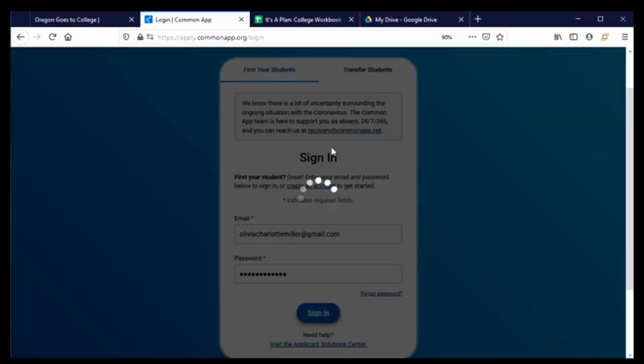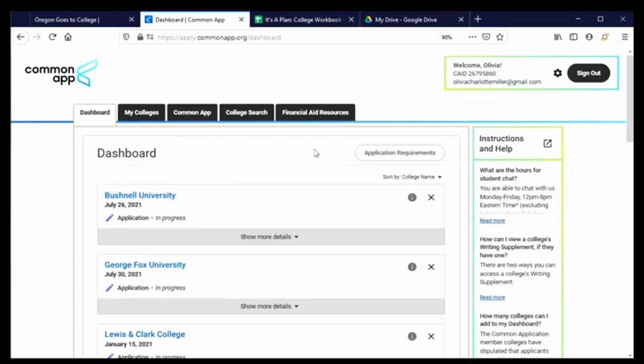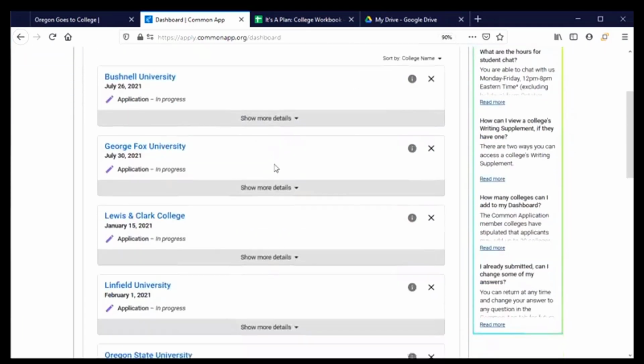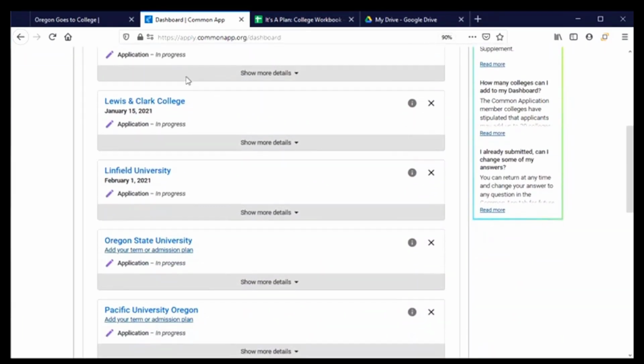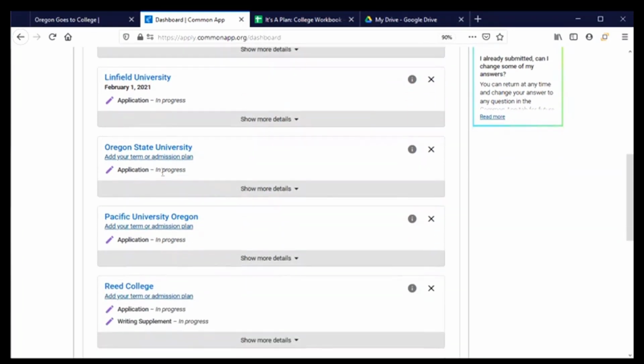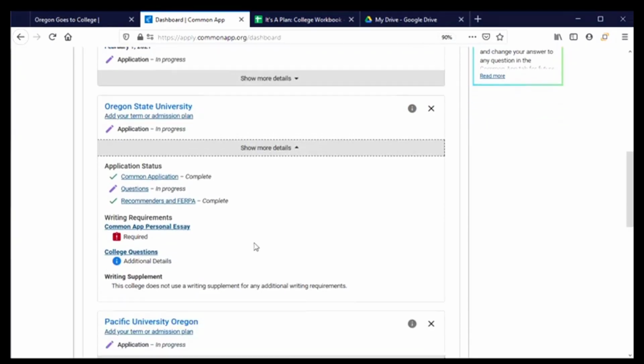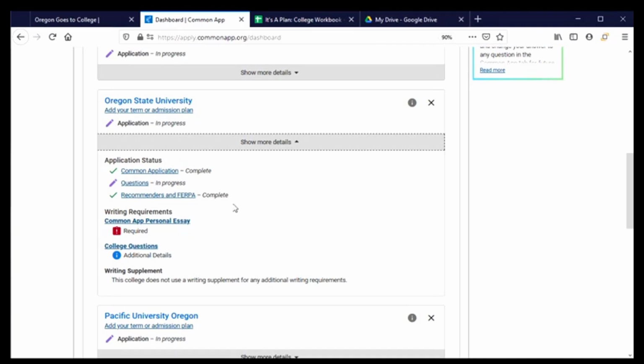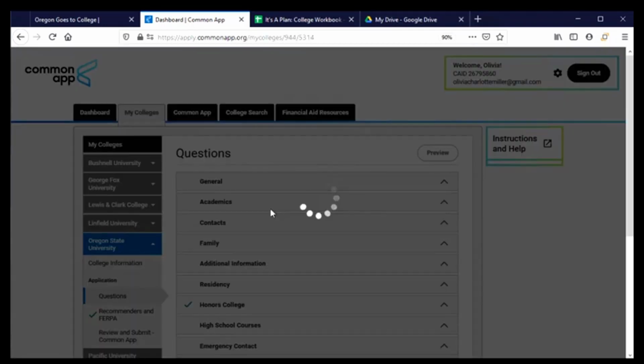The first page that's going to show up is my dashboard, and that has a list of all of the colleges and universities that I plan to apply to using the Common Application, and it has some information about where I'm at in the process. For Oregon State, I am still in progress, and I can click to show more details, which tells me what I have completed and what I have not yet completed, including my questions. I'm going to click on the link to the first option for in progress.